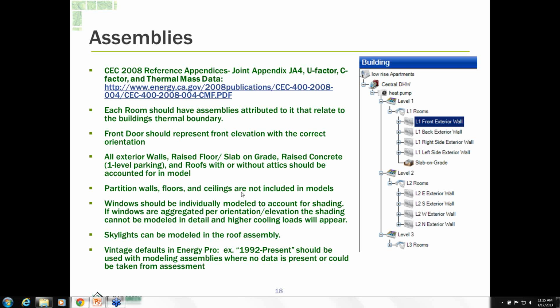Can you explain modeling rooms, dwelling units, blocks again? Sure. So I'm going to go back to my slide here.